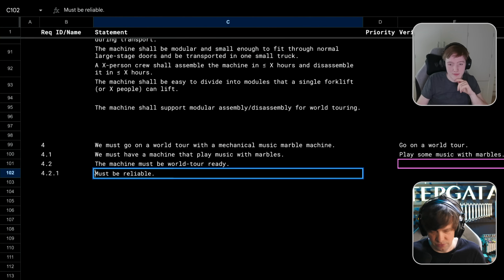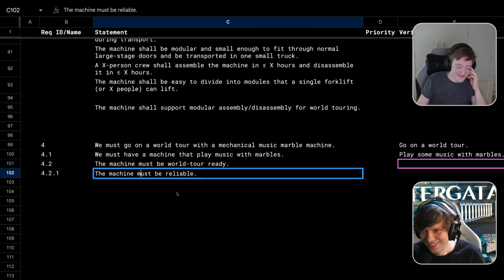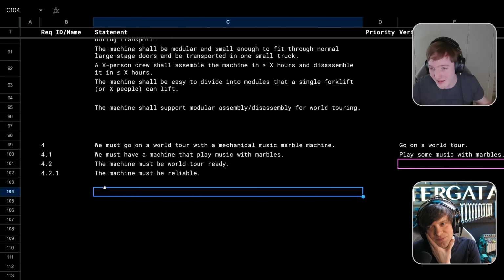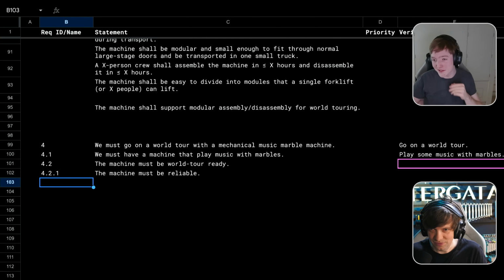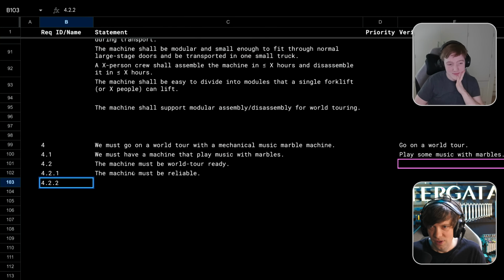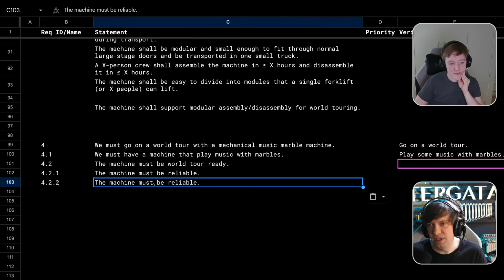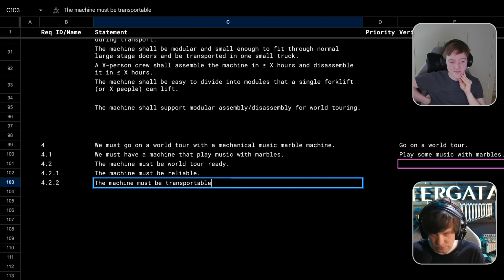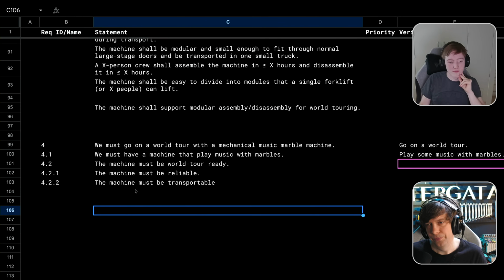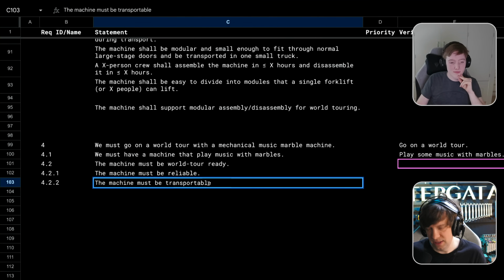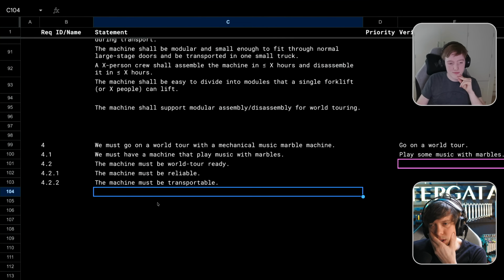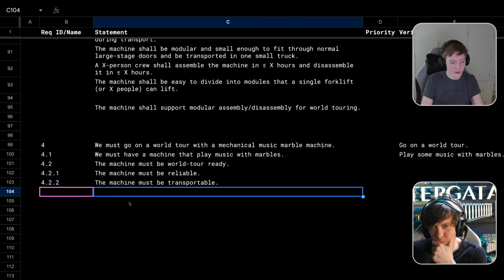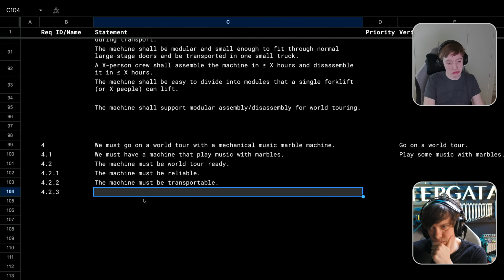Dot. I think I should also write "the machine" because Jasper does that. Okay. Whatever works for you. If it works for me, it doesn't necessarily have to work for you. And must be transportable. Mm-hmm. Oh, I didn't have the punctuation. And maybe we also want to say the machine must be safe. Yeah.